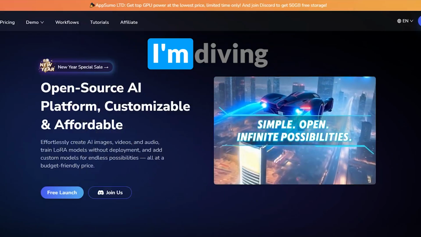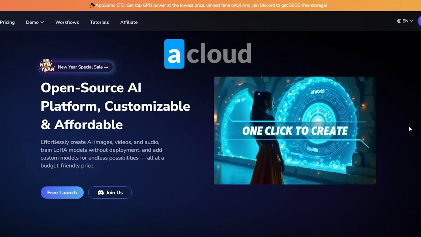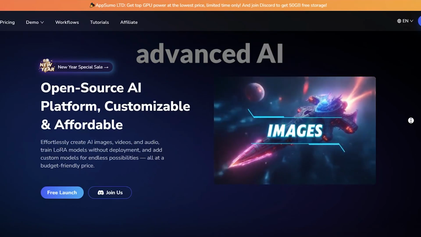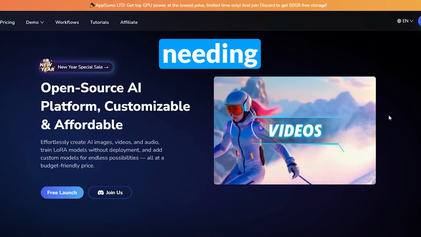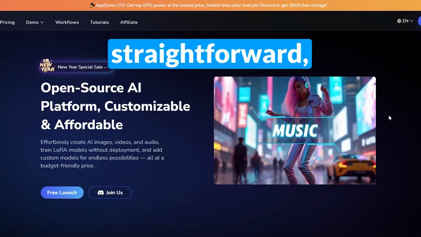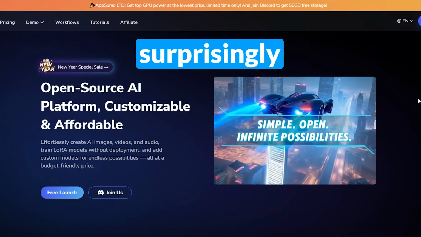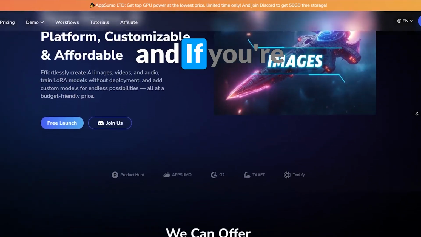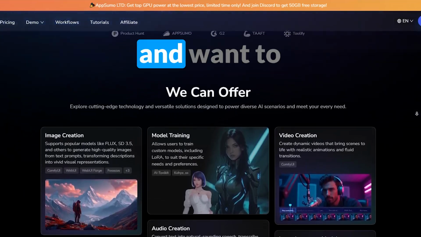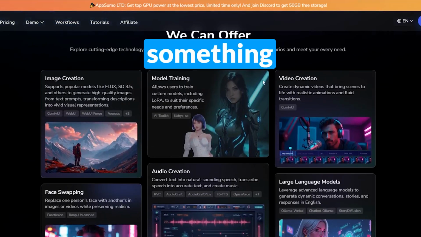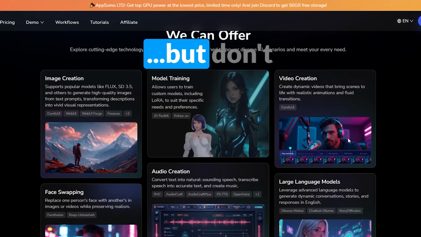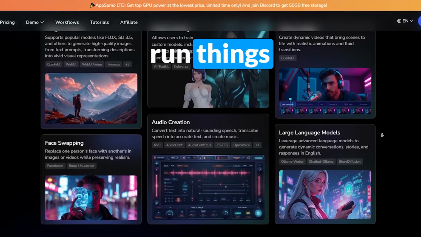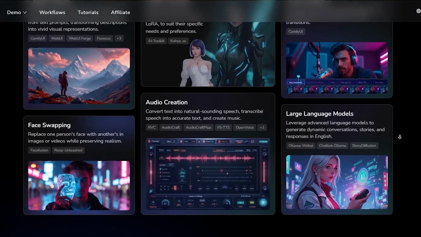In this video, I'm diving into mimicpc, a cloud platform that lets you run advanced AI tools without needing expensive hardware. It's straightforward, flexible, and surprisingly powerful. I'll break down how it works, what I've enjoyed, and if you're curious about using AI tools and want to finally use and create something inside of ComfyUI, but don't have the right hardware to run things locally, this is for you. So let's get started.